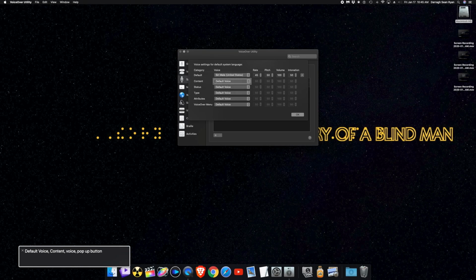So here is where you can actually change different things that your computer reads to you. So content, meaning basically like articles or text in a certain area. 50. Content. Rate. Dimmed. Step. 50. Content. Pitch. 100. Content. Volume. Dimmed. So content will have all these 4 options. 50. Content. Intonation. And actually, you can change the voice itself in each category as well.